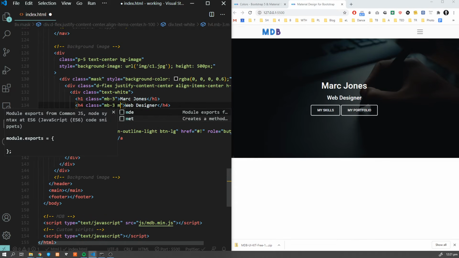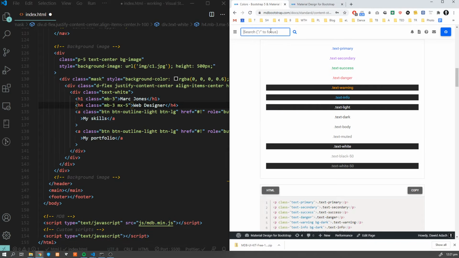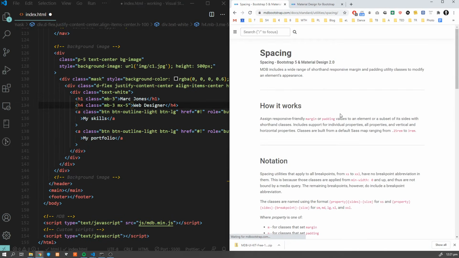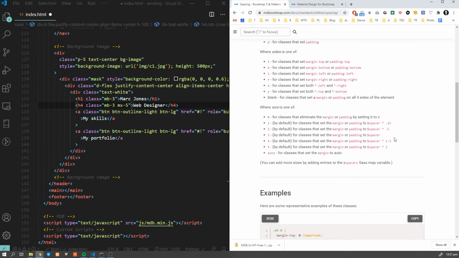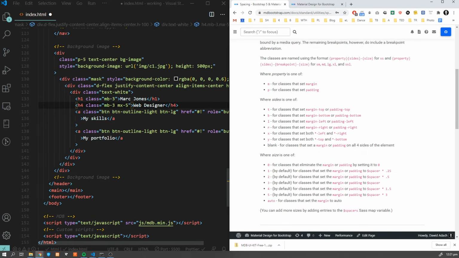You can use axes. So if you're gonna say MX, it's gonna add margin on the left and the right side, and you can use values from 1 to 5, which will change the value of the margin. So if you go to spacing docs, you're gonna find exactly the values. These are the values, so this is what 5 stands for, and here we have explanation for different directions.